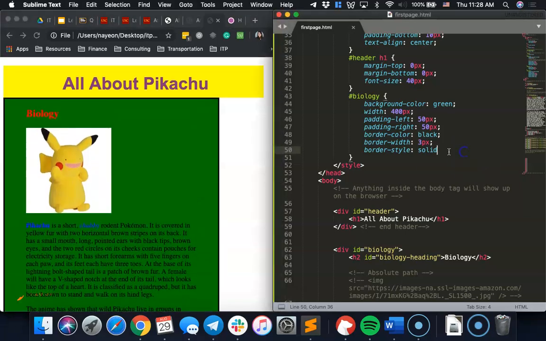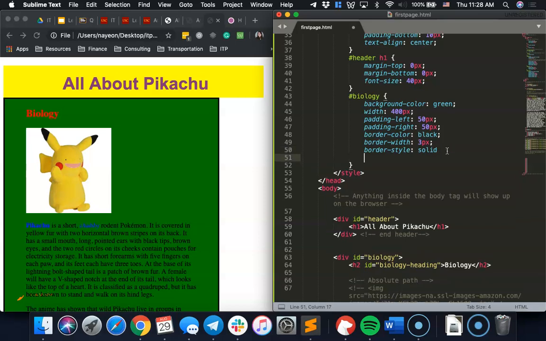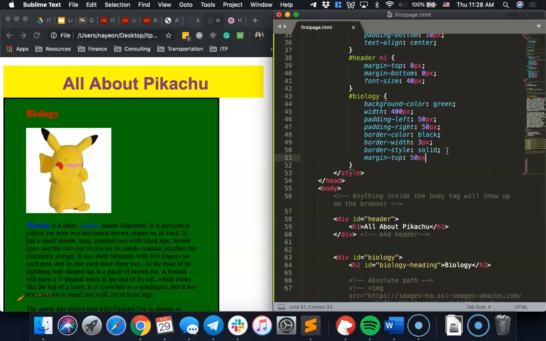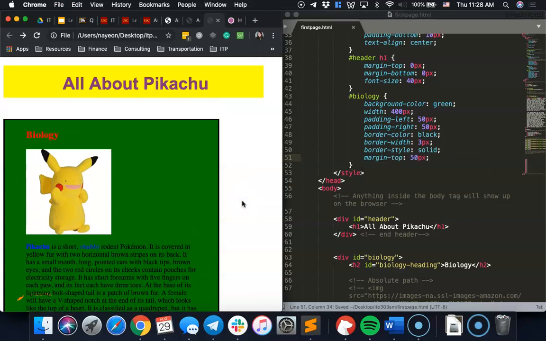And again, biology is my entire div, my entire section. I could keep going. I could do whatever I want here. I could do margin top as well and put maybe 50 pixels. Now I have space in between. Amazing.